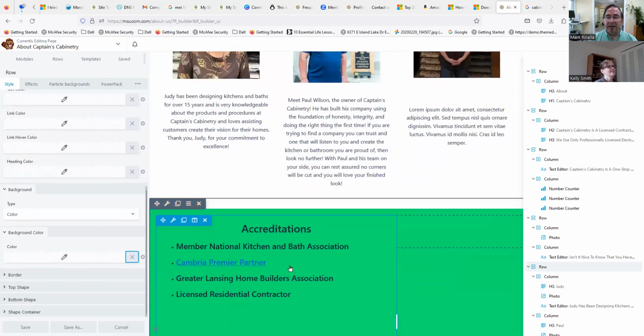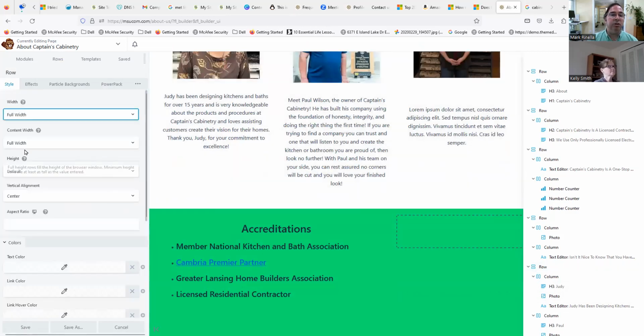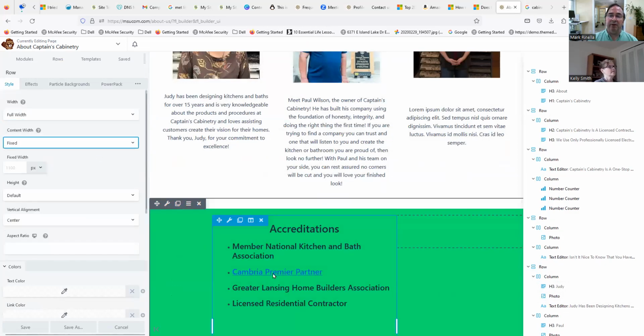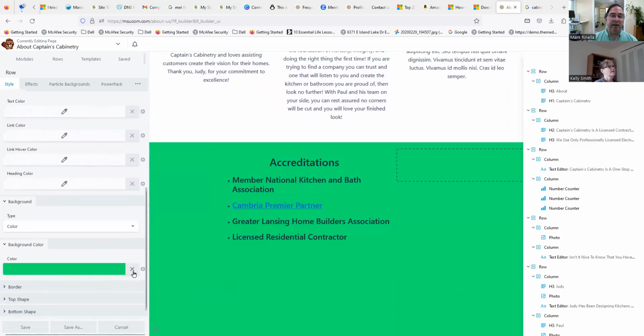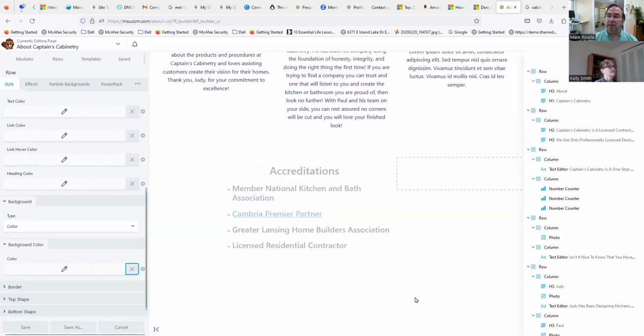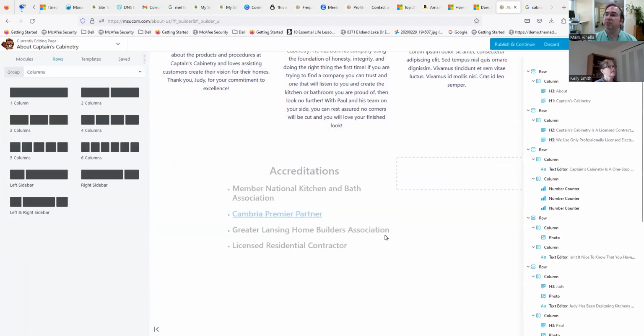Now here, because this is only one paragraph, I'm going to make this fixed width. So now I click on the wrench, and this is full width. I'm going to make this fixed width. Now it just sucks it in some. And I'm going to scroll down to get rid of that crazy green. And then I'm going to hit done just so we can take a look at the page.